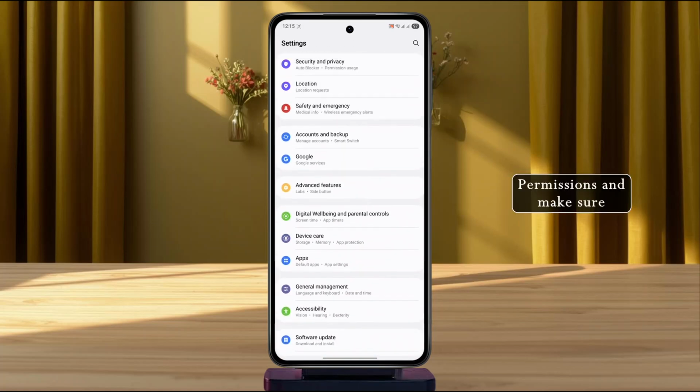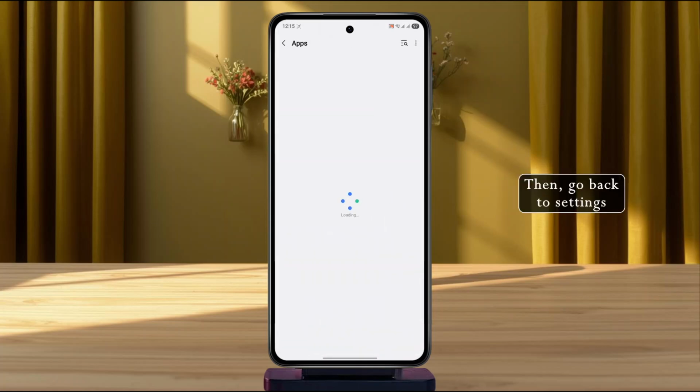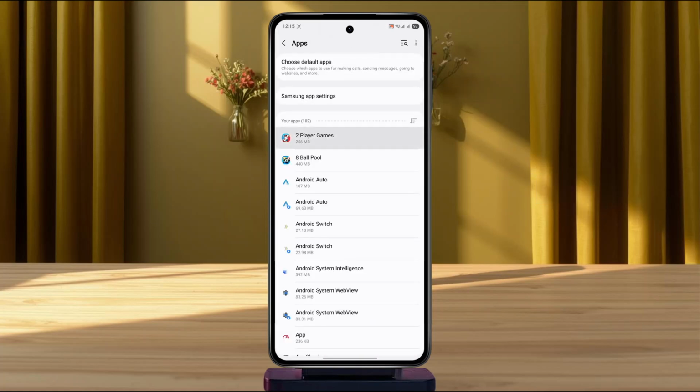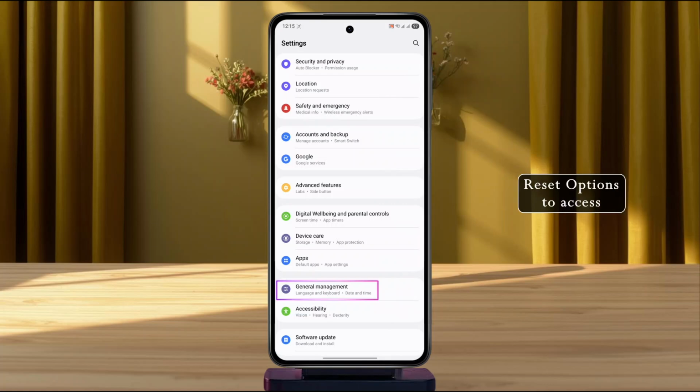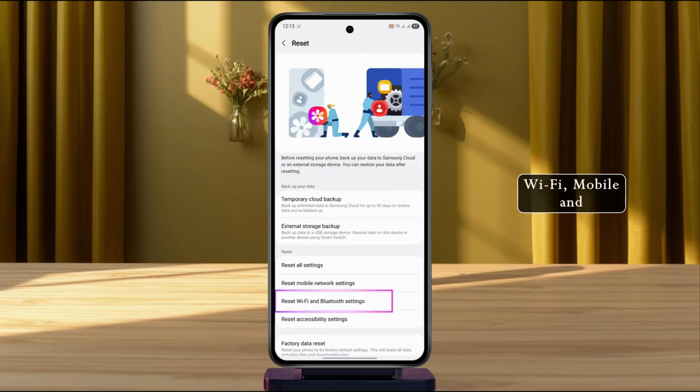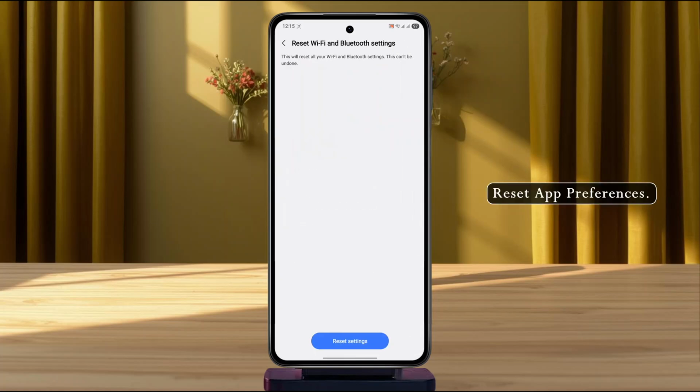Afterwards, tap on Permissions and make sure microphone permissions are enabled if needed. Then, go back to Settings and scroll down to tap on System. Within this section, tap on Reset Options to access reset settings. Alternatively, tap on Reset Wi-Fi, Mobile, and Bluetooth, or Reset App Preferences.